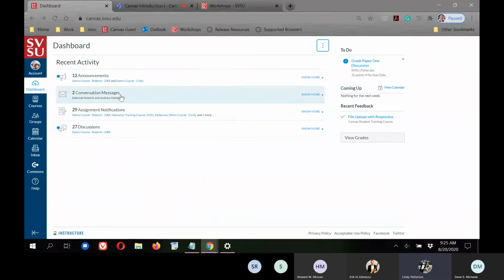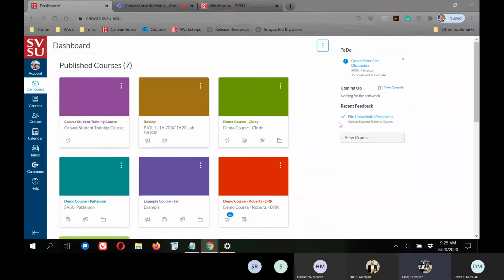And then there is a recent activity view, which just shows different things that have happened in your classes. Okay, 12 announcements have been made in this, 2 conversations have been added to that, that type of a thing. The card view is probably the most popular for instructors, and I think that list view with the to-do is the most popular for students.